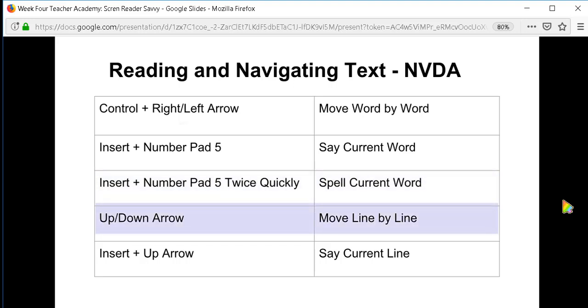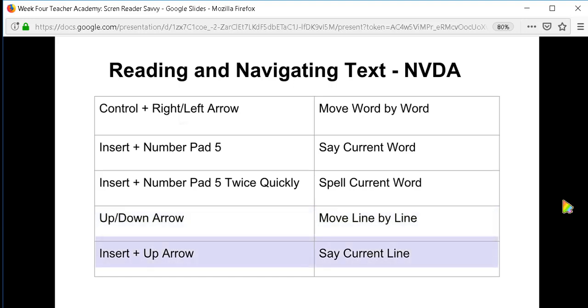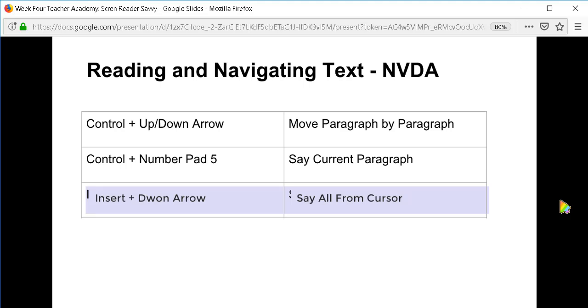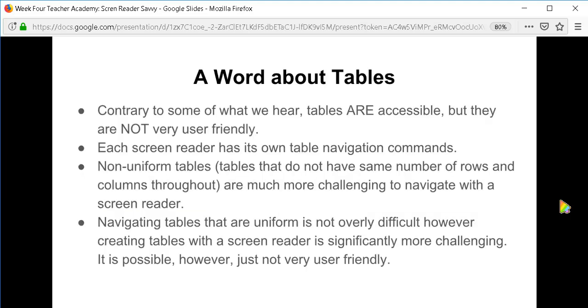If you use an up or a down arrow, you will move line by line. If you use an Insert plus the up arrow, NVDA will say the current line. Control plus up and down arrow will move paragraph by paragraph. I believe it's the same in JAWS. Control plus number pad 5 will say the current paragraph. Insert and down arrow will say all.